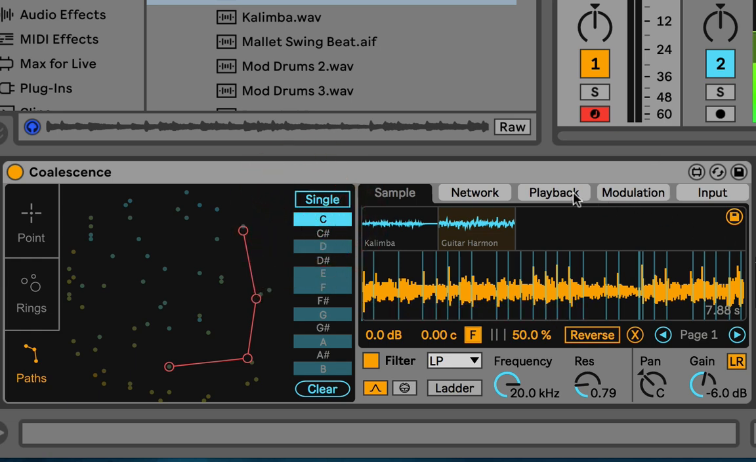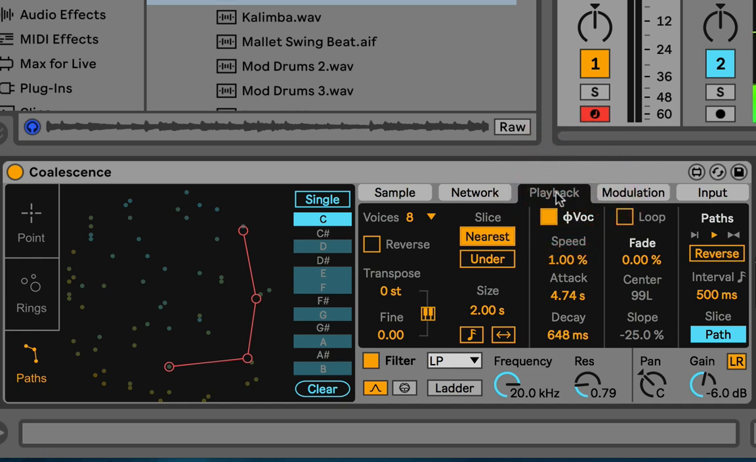I'm going to go to playback mode. And now that we're in paths mode, this little paths playback settings have appeared. I'm going to increase the interval between each point so that it goes slow. Let's try like 8 seconds for each point. And let's make sure our spectral morphing settings are all right. Let's try that. And I think we're okay to try it.